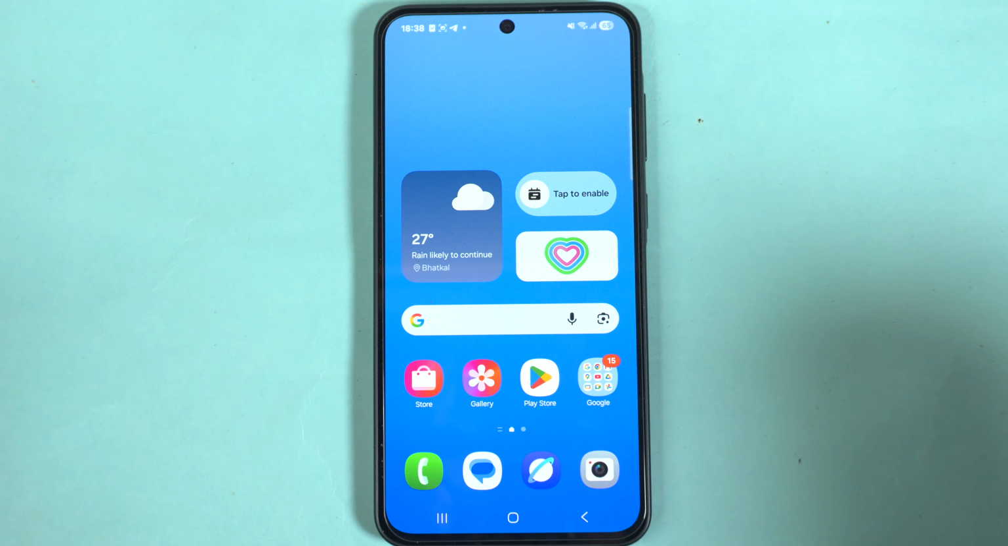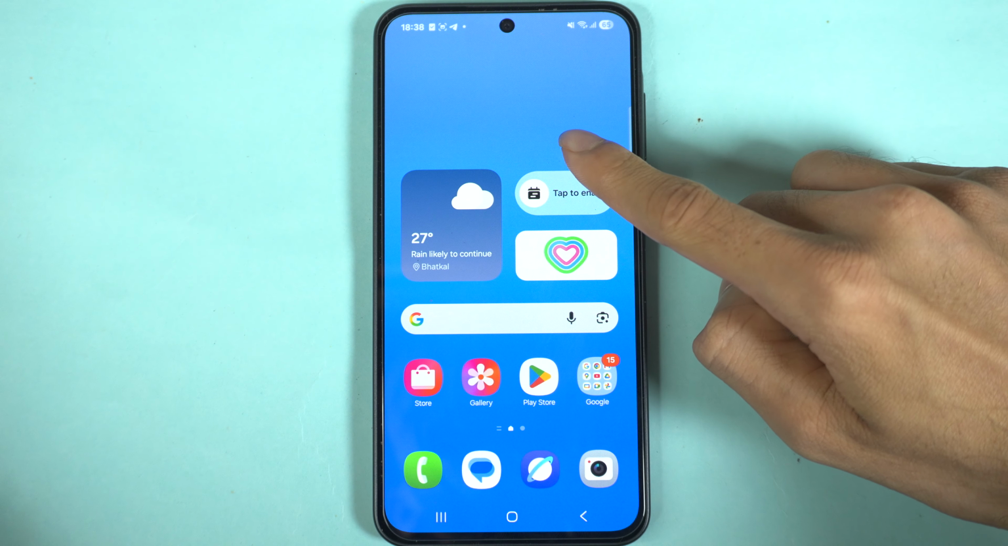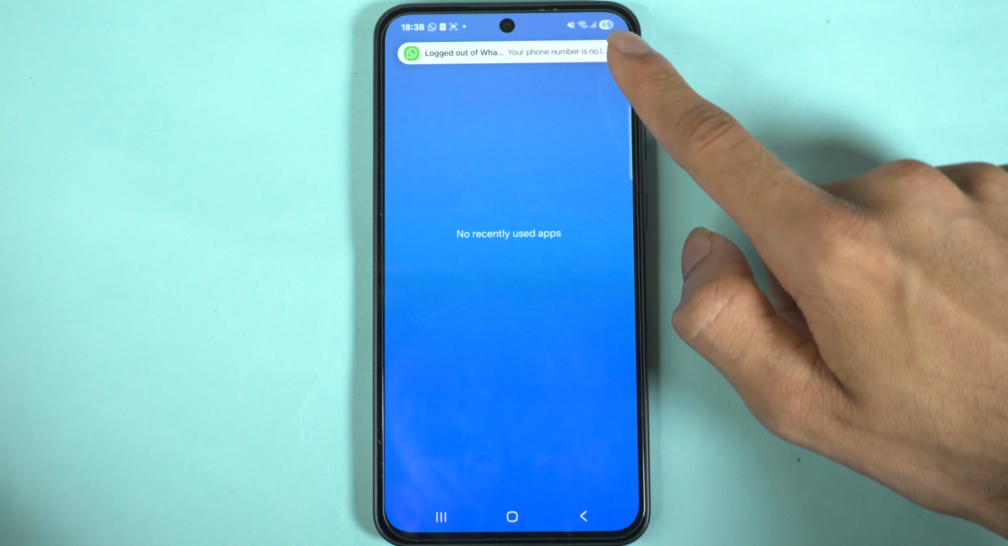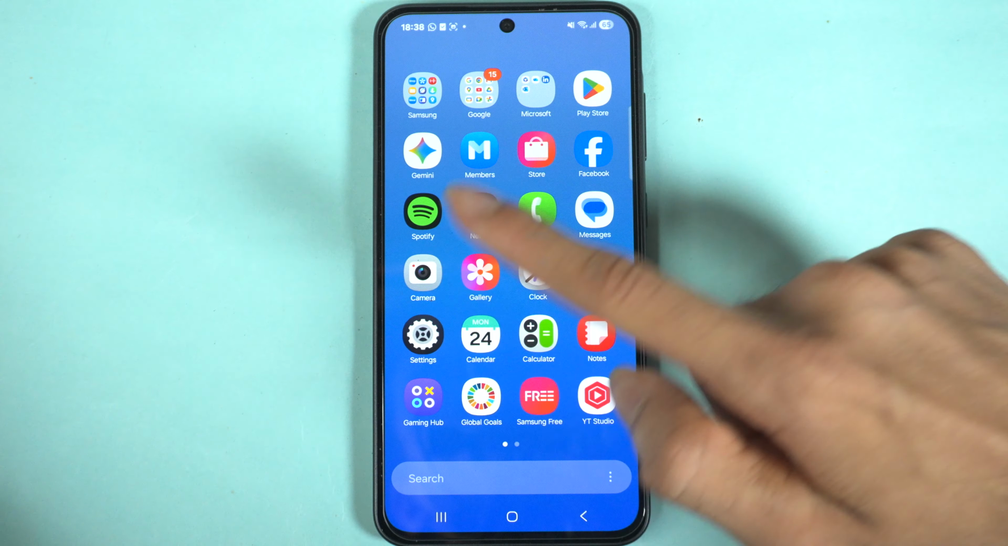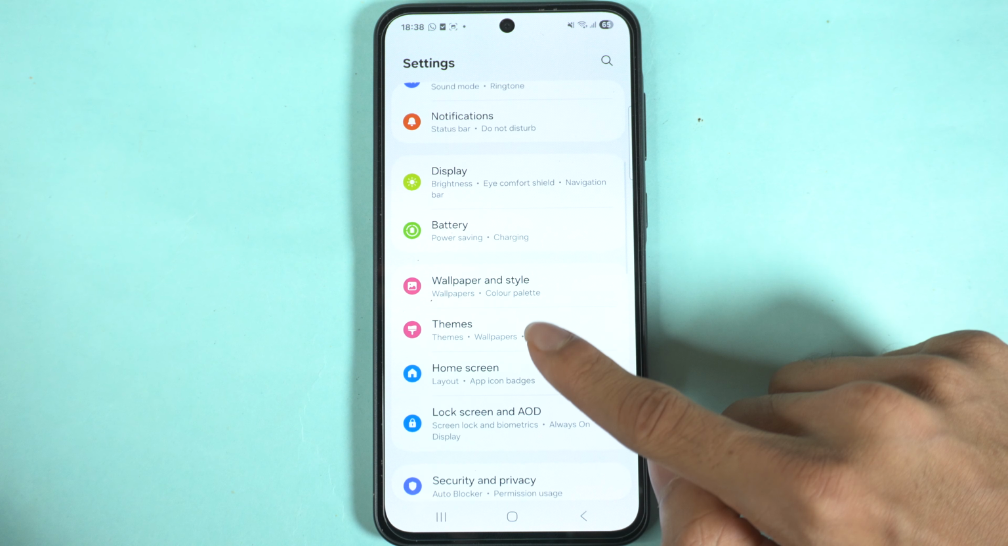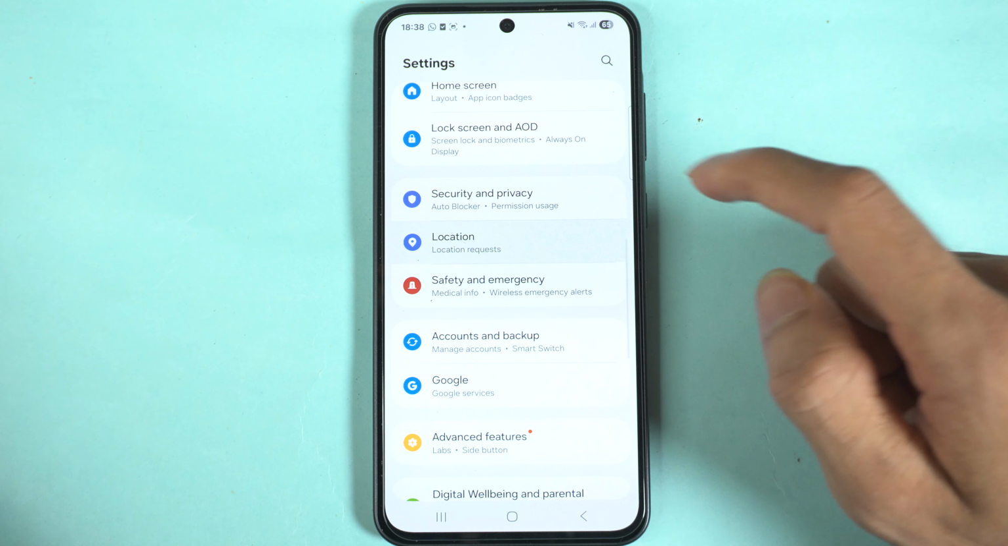Okay, let's start. First, you have to open your mobile settings. Go to your mobile settings. Okay, just open your mobile settings app, and here find Locations and open the Locations.